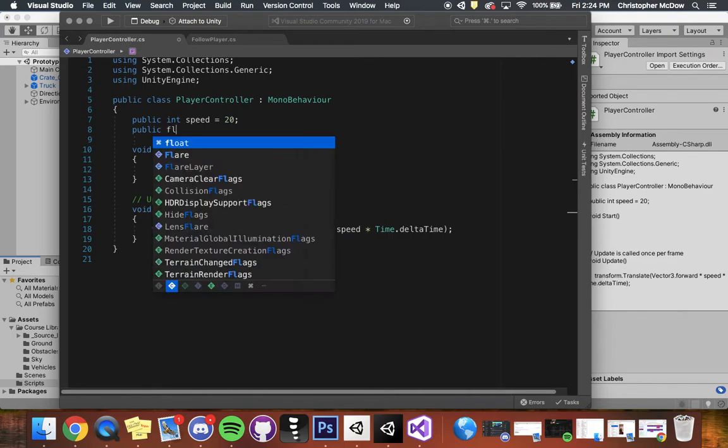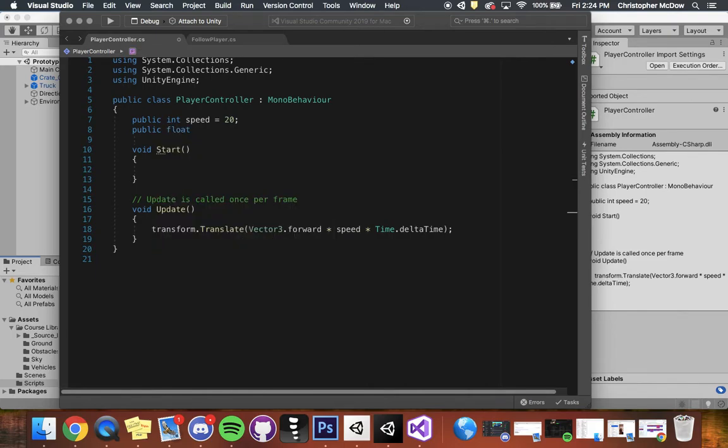We want to use a float. Float is another way of saying a number that's a decimal. So we're going to use a public float. We're going to call that turnSpeed. Put a semicolon. I could set this to 0 here, but it automatically sets itself to 0 by itself. So I'm just going to do it like that.